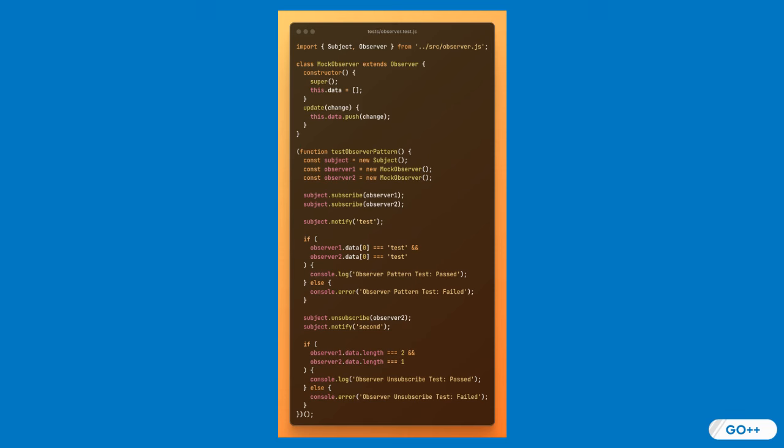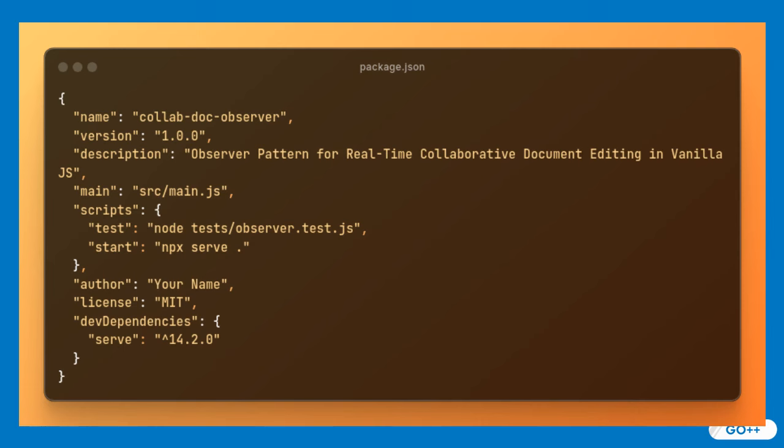This is a simple automated test script for the observer pattern, verifying that subscription, notification, and unsubscription work as required. The package.json file provides project metadata and scripts for running and testing the collaborative document editor. The only dev dependency is serve for local static file serving.